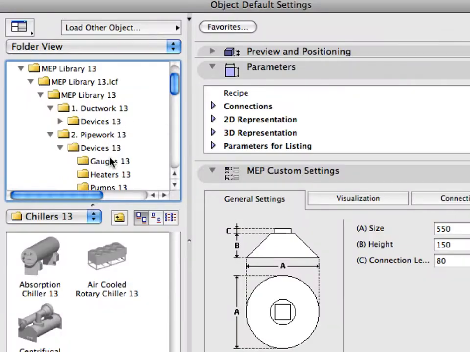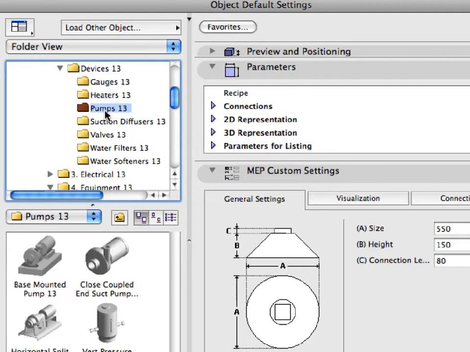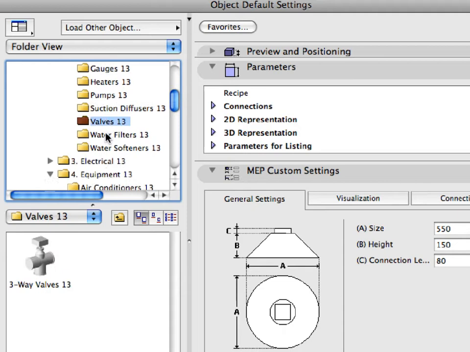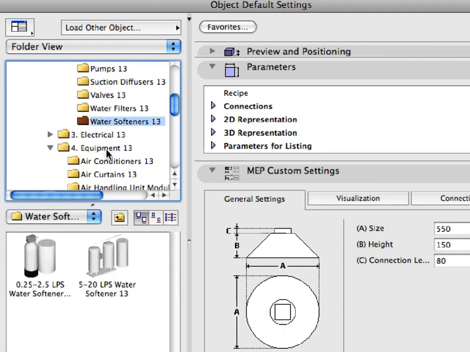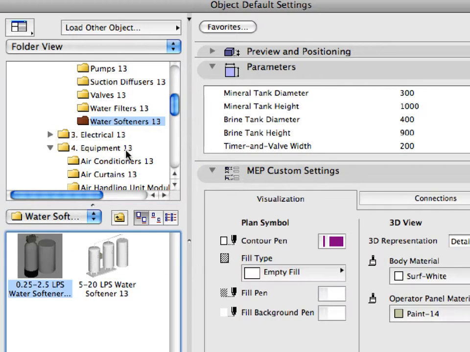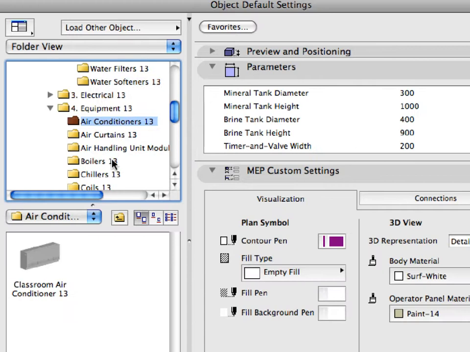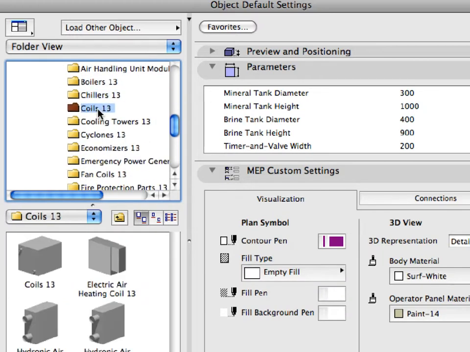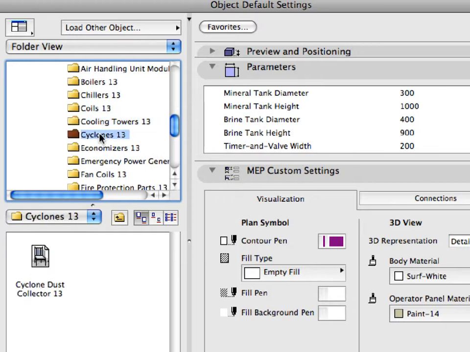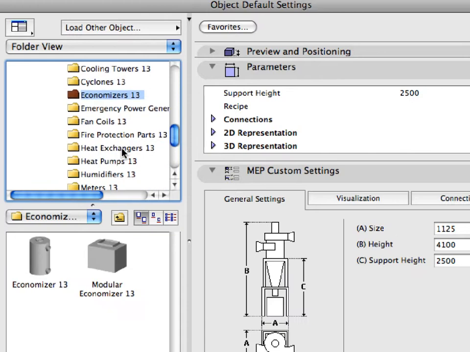Please note that the GRAPHISOFT MEP Modeler ships with a rich MEP-specific object library. This library contains specially configured MEP elements that include smart connection points for automatic connection during routing of MEP systems. Upon installation of the MEP modeler, relevant standard ArchiCAD objects, like basins, toilets, and so on, will be extended with smart connection points as well as specific MEP-related parameters.